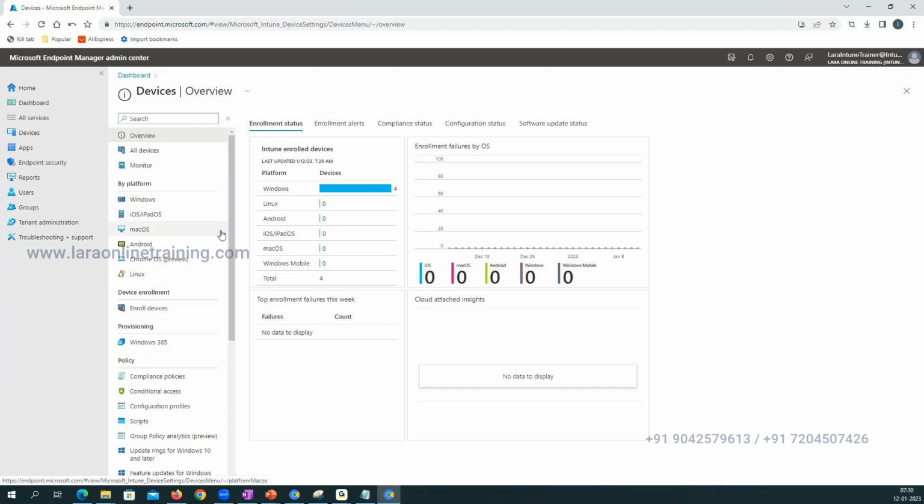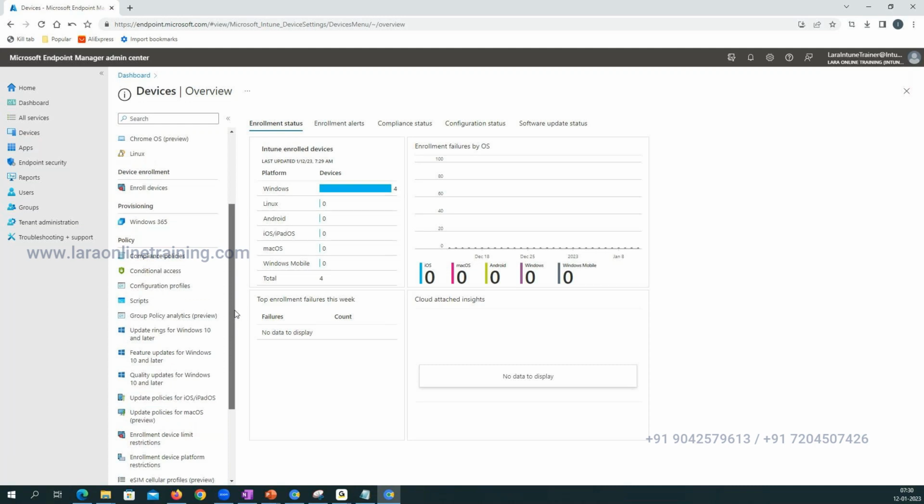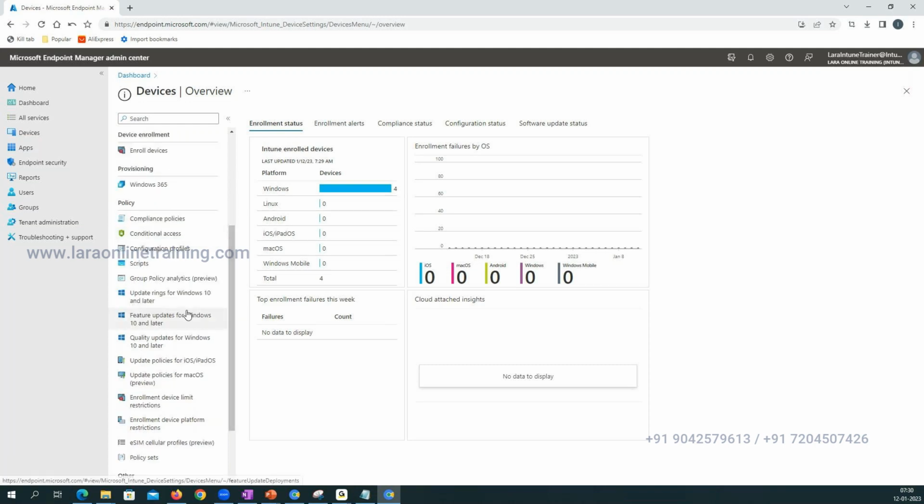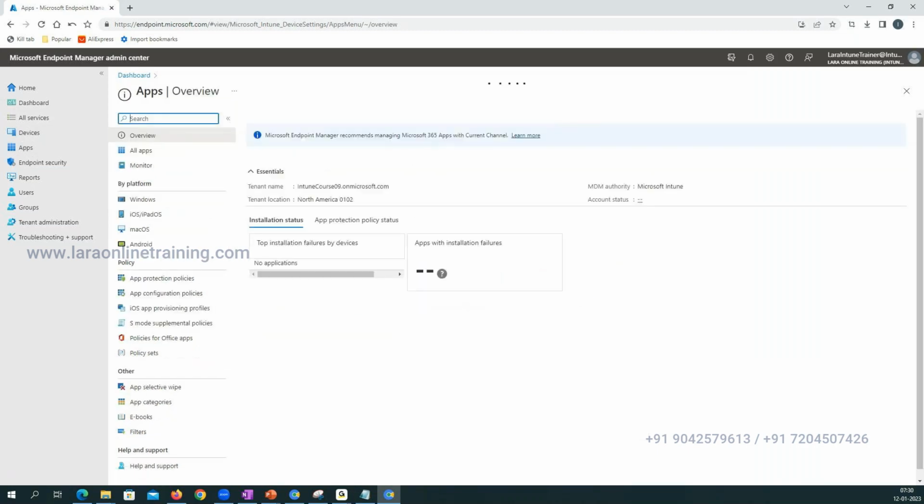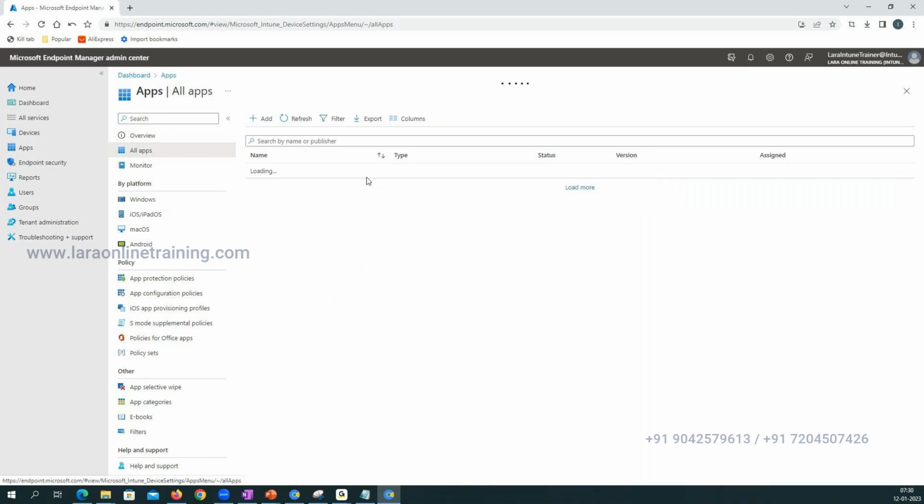After this is done, whatever you saw there, the same thing will be available here under the policy section. Okay, so this is the devices part. If you come to the apps part, you will be able to see all the apps that are staged onto your Intune.